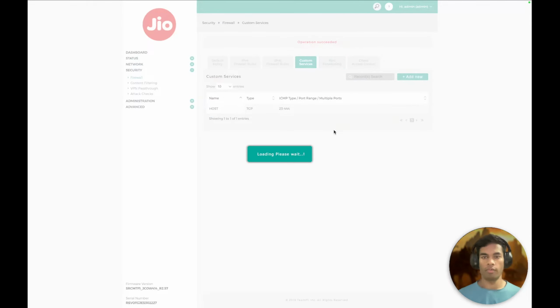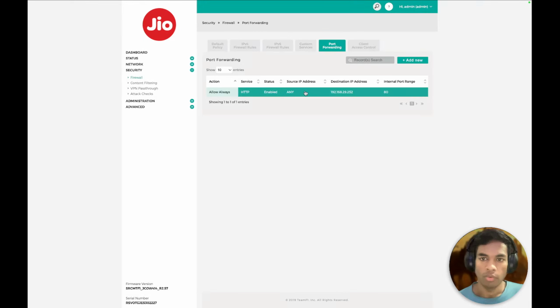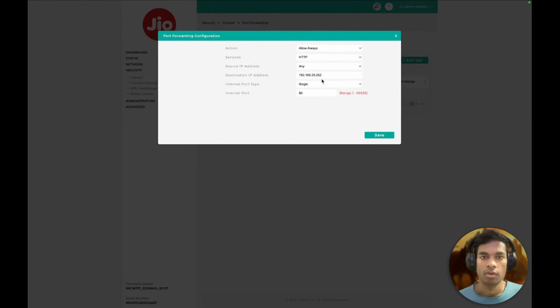And port forwarding only happens for IPv4, right? Internal port range, action, always allow HTTP requests from any source to this IP address. Port forwarding, and internal port type single port, which is 80.